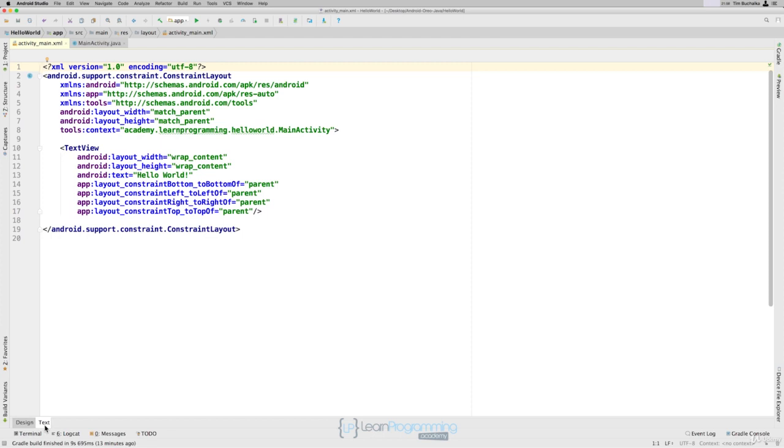Now if you already are familiar with XML, then what you're seeing should look fairly straightforward. We can see that the basic screen type is a constraint layout, with attributes setting things like its width and height. And included in the constraint layout is a text view with its text set to hello world. Now this can look a bit complicated if you haven't seen XML before, so I'm going to come over here and click on the design tab to switch back.